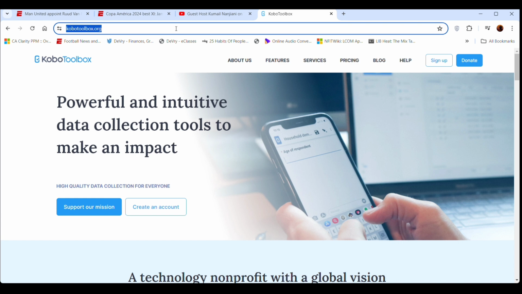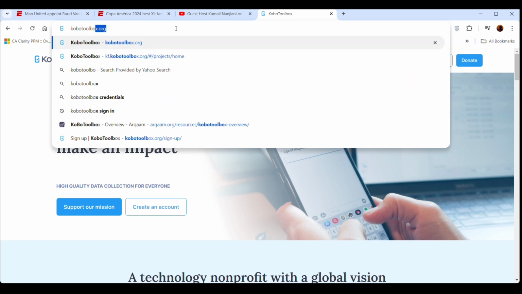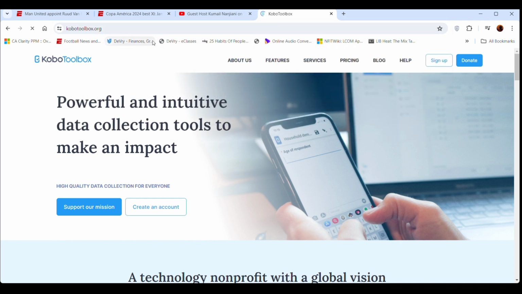I noticed some people, when we were doing the signups, were asking if it's going to be kf.kobo2box or kc.kobo2box. Just play it safe and type kobo2box.org in the browser. Hit enter, you'll get to this landing page.